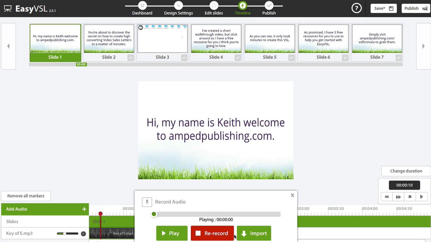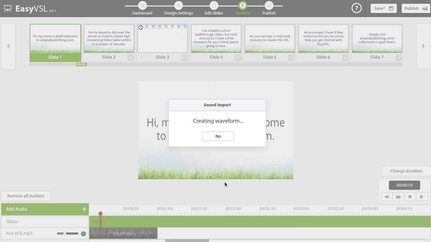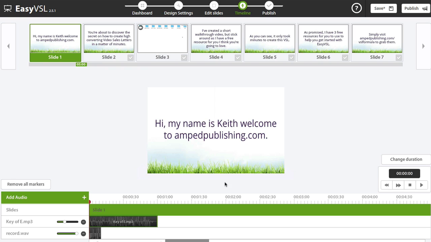Okay, so we stop it there. Now you can take it, you can play back, you can re-record, do whatever you need to do at that point. I'm just going to go ahead and import that. Okay, so as you can see, it now put that right here. So the next thing we want to do is sync our slides. And here's how we do that. We just simply go and play.